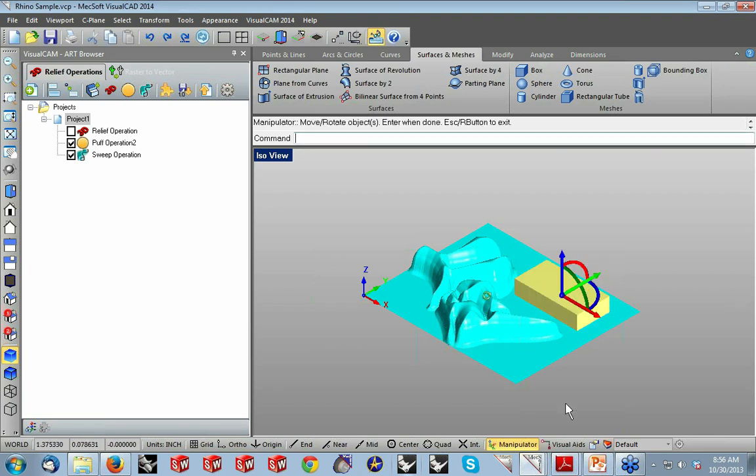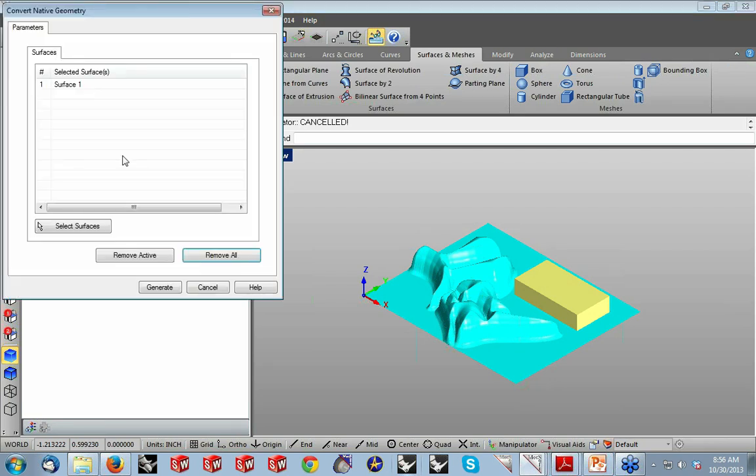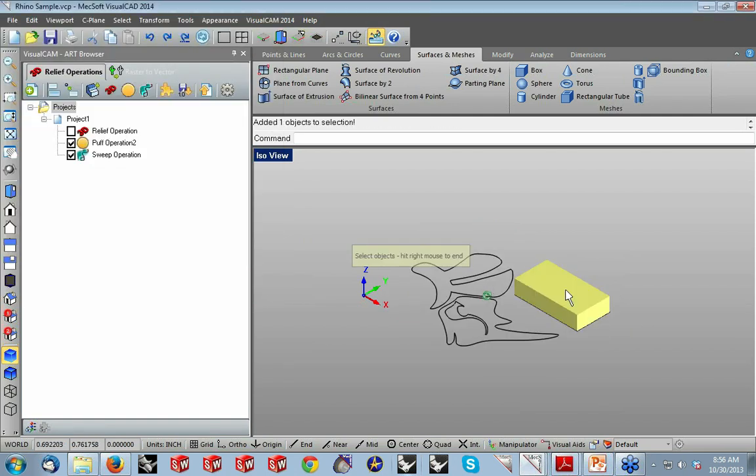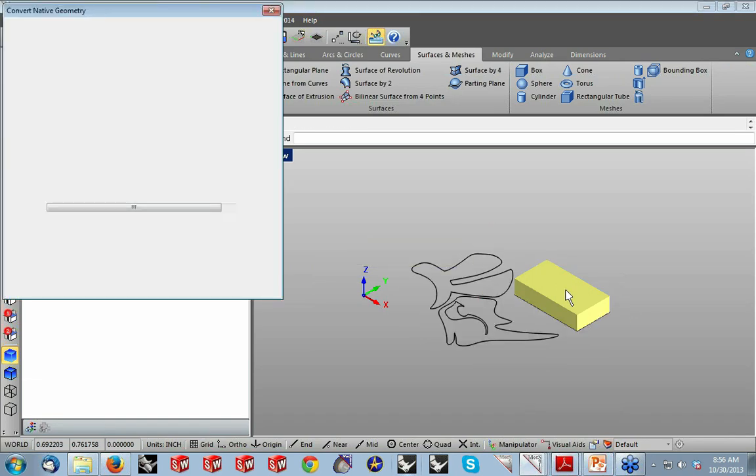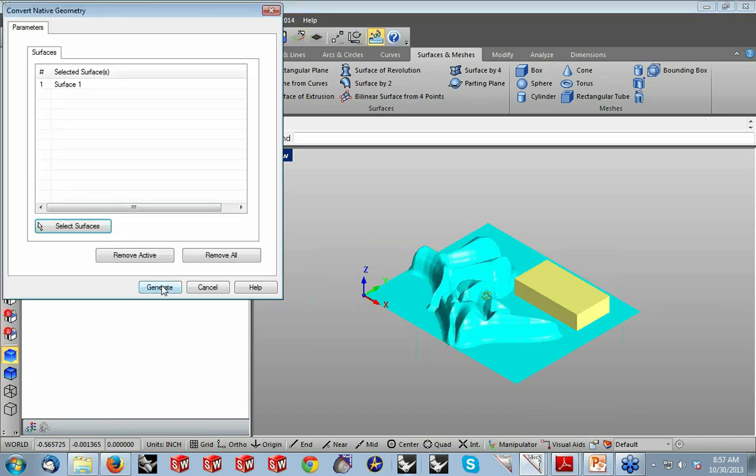So this is now native CAD geometry. If we just left it the way it is, we wouldn't be able to do anything with it within the project workspace because we're dealing inside of VisualArt right now. So for me to convert it into the project workspace, to make it suitable geometry that is workable inside of VisualArt, I use our new feature, Convert Native Geometry. So I'm just going to select this icon, select the button for Select Surfaces. It's already highlighted, but I could select it again, and then hit Enter, and then click Generate.